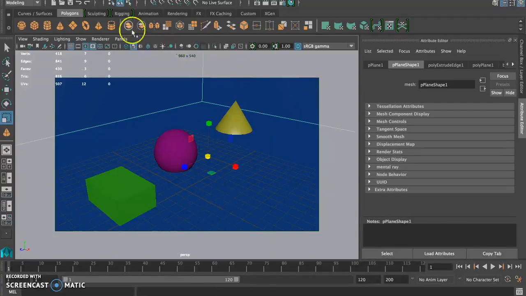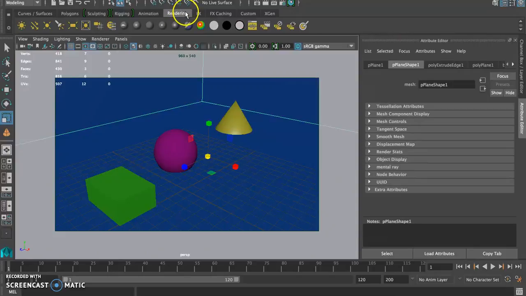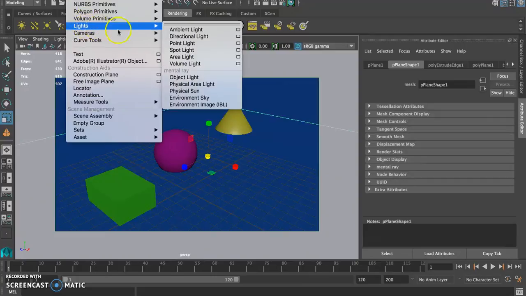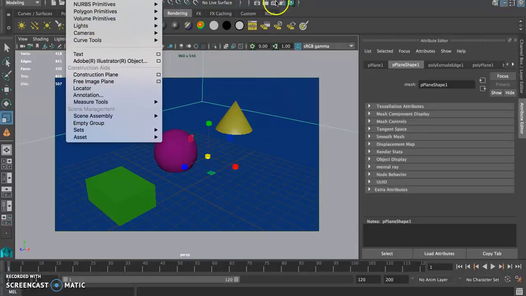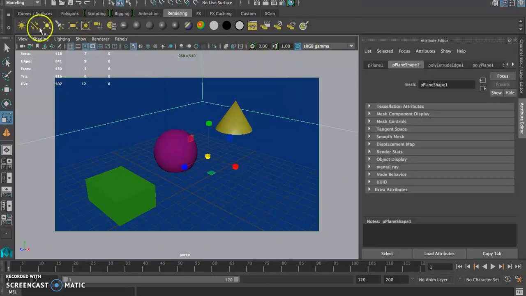So if you look here in our rendering tab, we have all of our lights displayed here, or you can go to create lights and they're all here as well. I'm only going to go over a couple of these. A volume light is a little bit more intensive, so we'll focus on some other ones, but we'll start with the directional light.